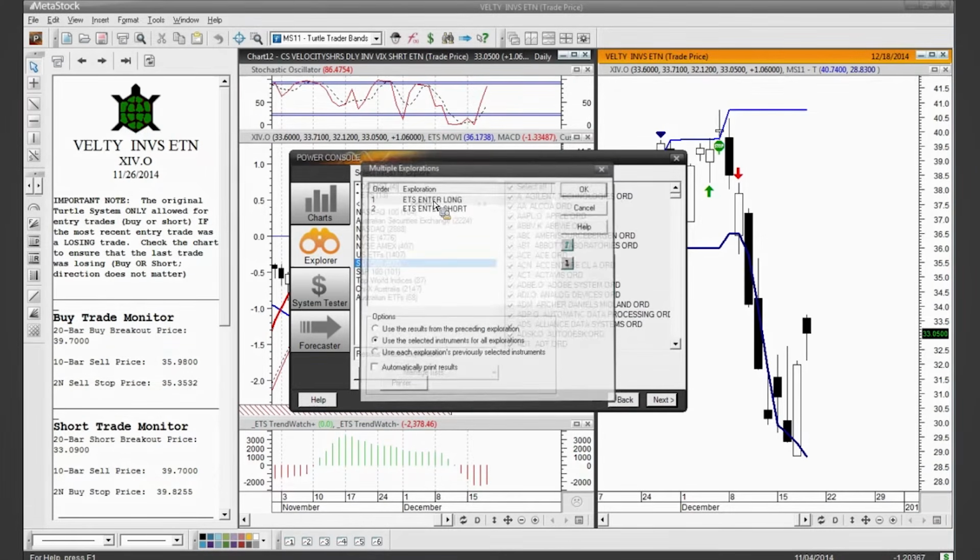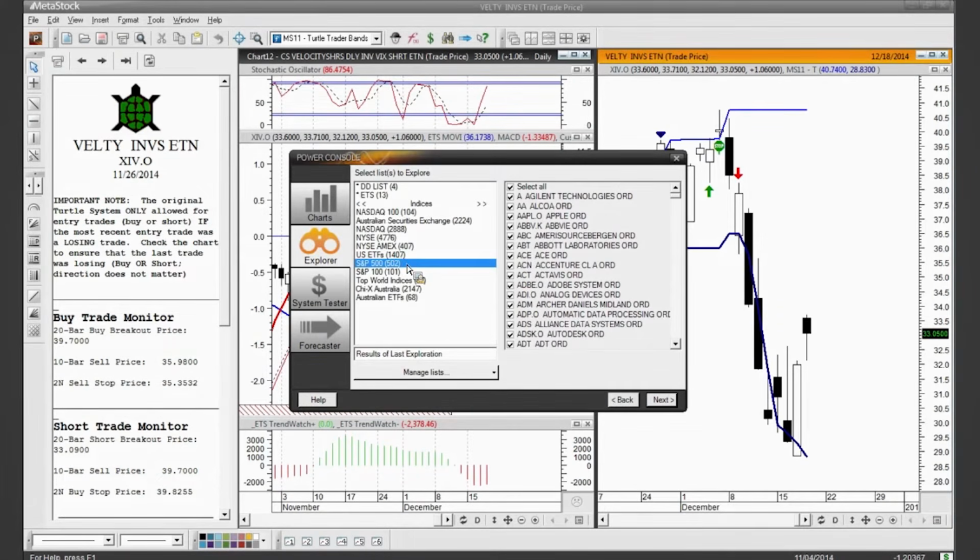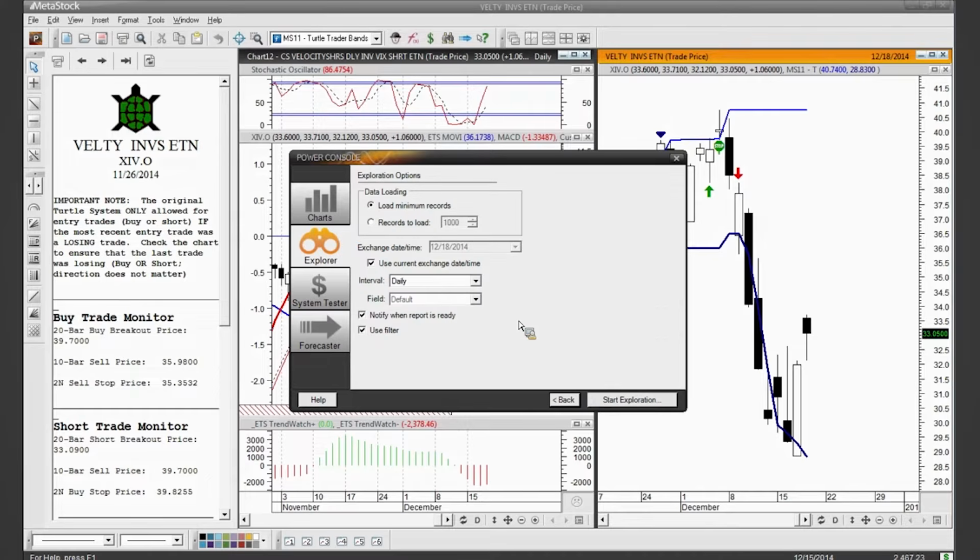So you just click on OK, and now it wants me to choose the securities that I want to scan on. For this particular scan, I'm just going to use the S&P 500. We're going to use daily data, and that's another option inside of MetaStock. You can scan on 1 minute, 5, 10, 30, hourly, daily, and we're also adding other time frames as well.